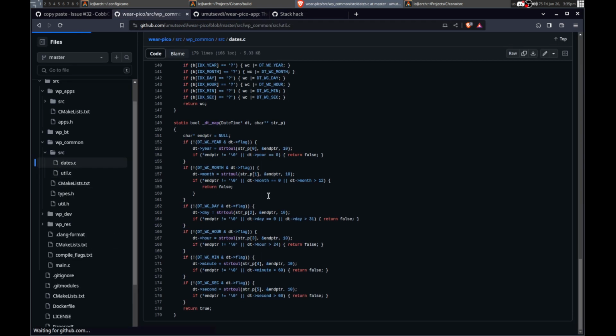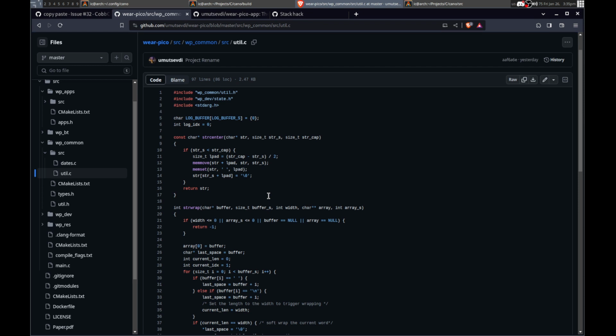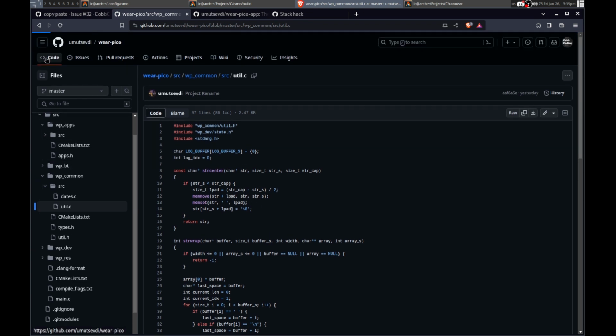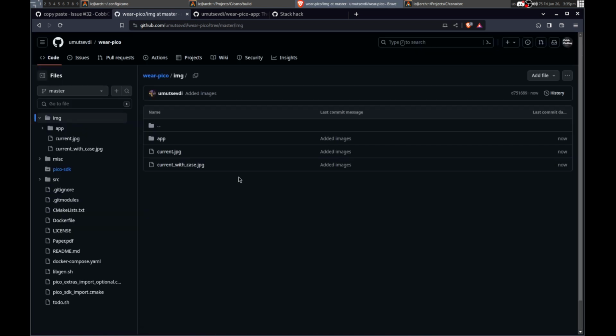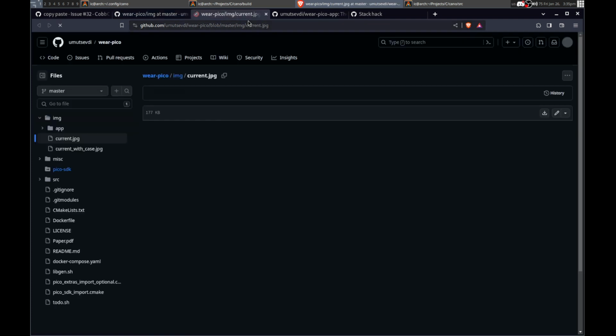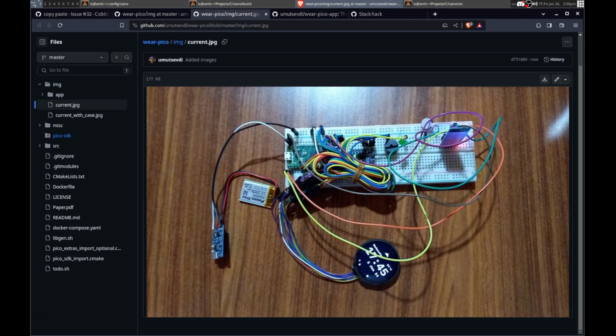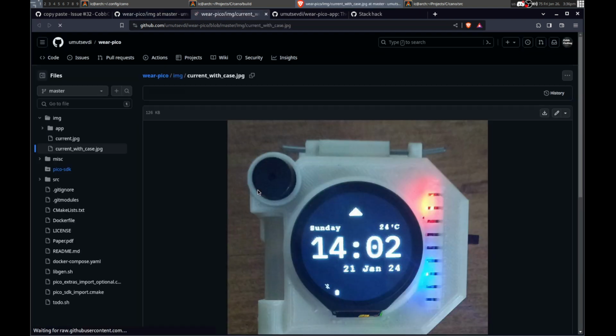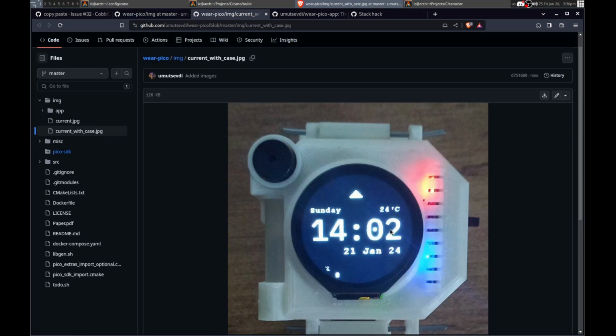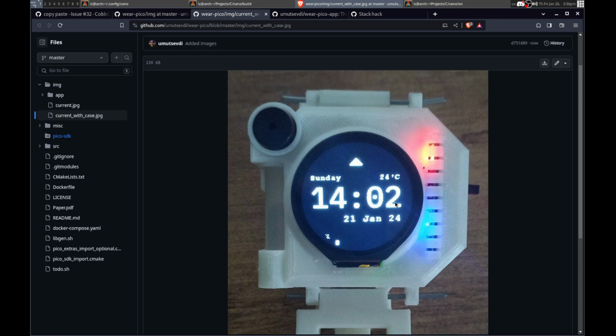Okay, util.c. Are you using the syntax and font style? Images. Alright, in the image folder, let me reload it. Image, there we go. Current.jpg. Ooh, okay. A lot of wires going on there. Current with case. Okay, case. Nice, nice. Yeah, so this is what I saw, what you showed the other day.